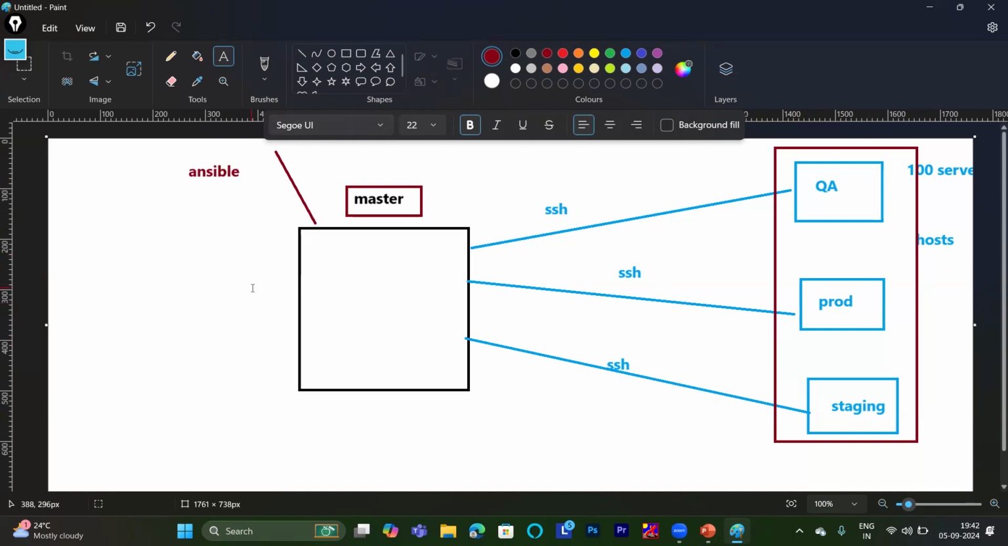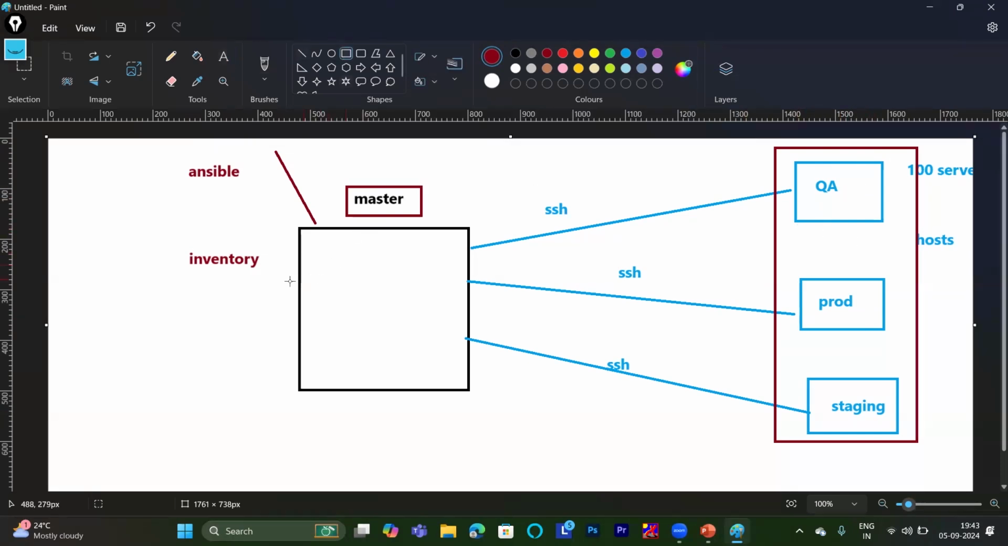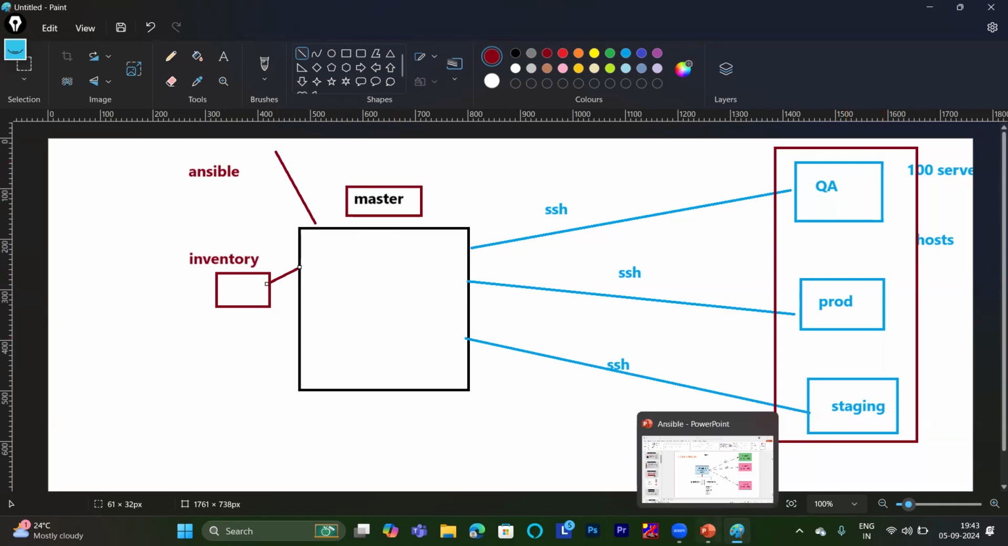As we install it on the master, one inventory file will be there. Inventory means store. Here in this file we will have information related to our servers. How many servers do we have? If you want to see how many servers you have, just go to the inventory file. Here you will get end-to-end information about your clients, how many hosts you have. So this inventory file is very, very important.